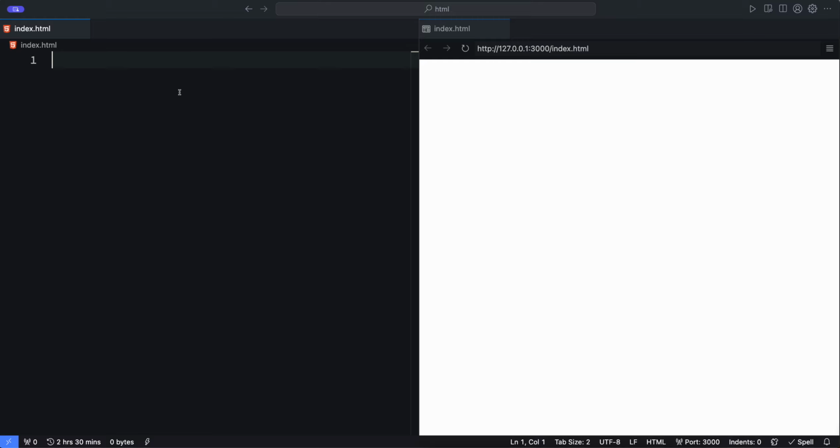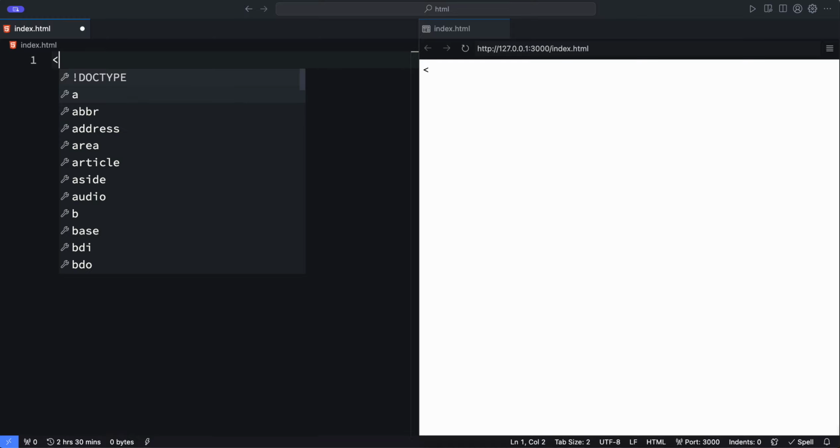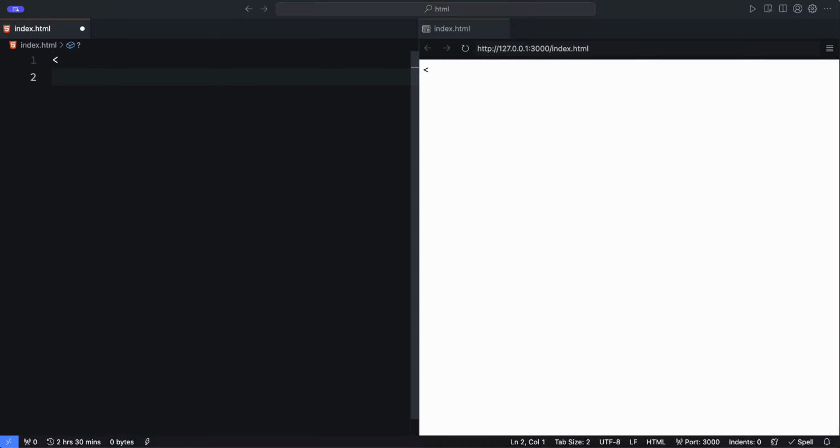It's time for us to start typing code. Before we start typing code, I will show you some characters that you need to familiarize yourself with. We have the left angle bracket, right angle bracket. We have forward slash. We have double quote. We have single quote. What else do we have?